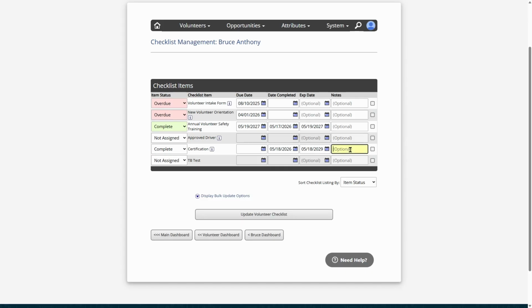And then on the far right-hand side, there's a place for you to keep notes as well. Maybe I attached the certificate to their profile. I could make a note about that in here, and then I could attach the document to the volunteer account. These notes are primarily for you. You can keep tabs of different information about this checklist item in here. And then there's reports and searches you can use to engage that data.